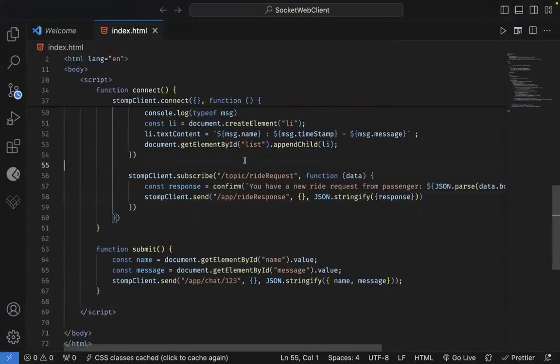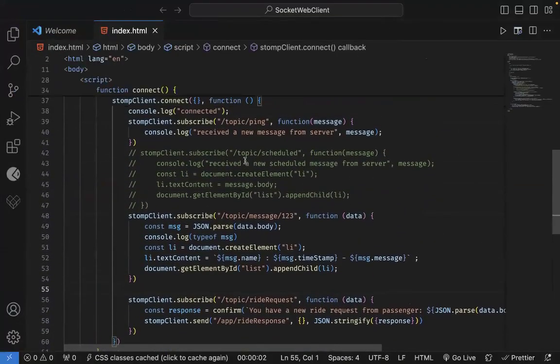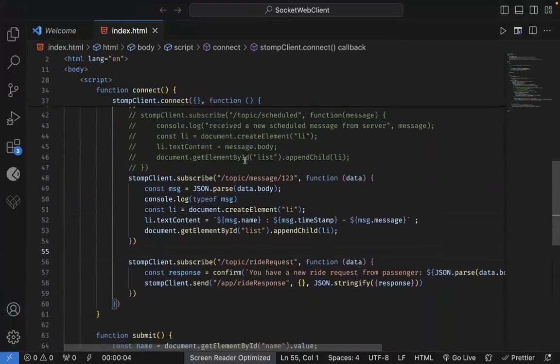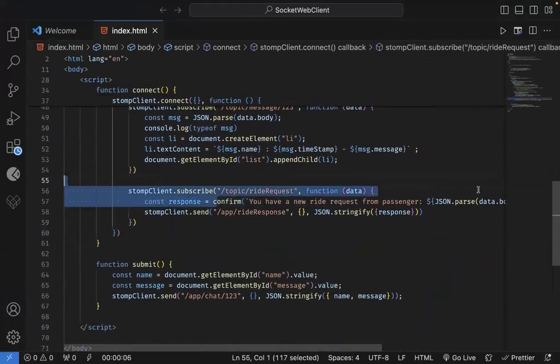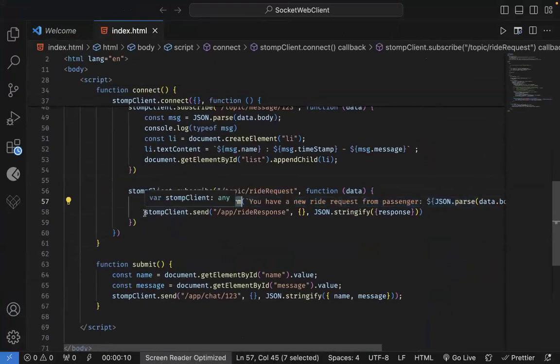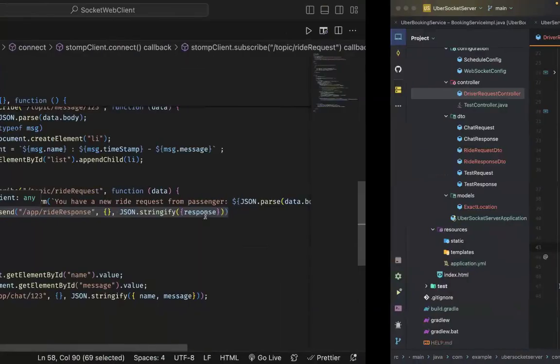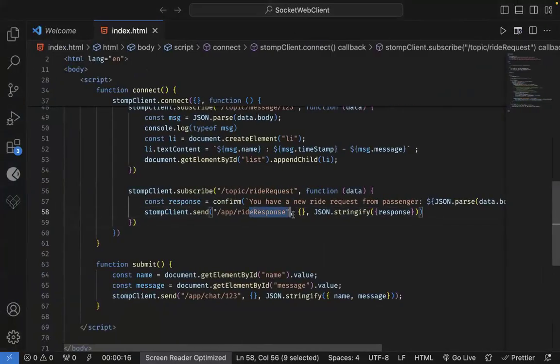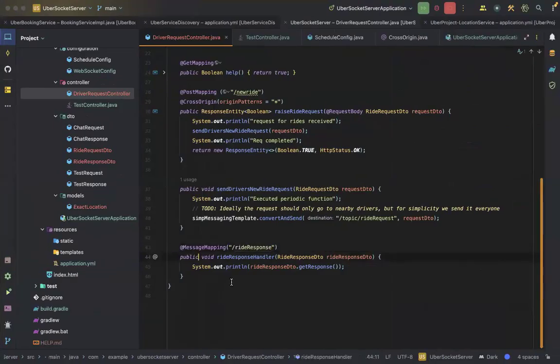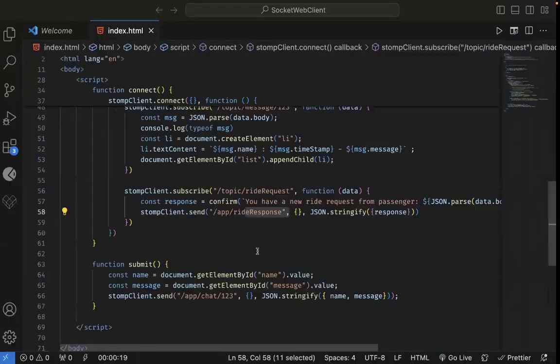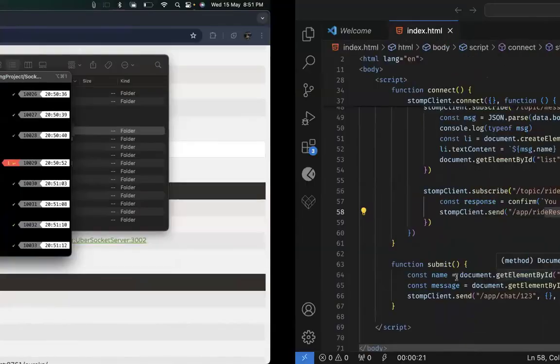Okay. And if you remember, we try to get some alert. See, this was a confirm message. And if the user confirms yes or no, whether they want the ride or not, what did I do? I used to make a call back on ride response. See, stomp client.send app/ride response, which used to give us the response here. Remember? So let's turn up the server.